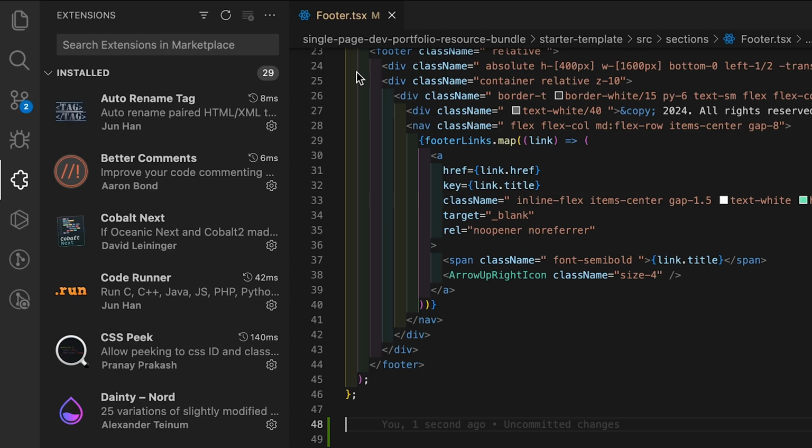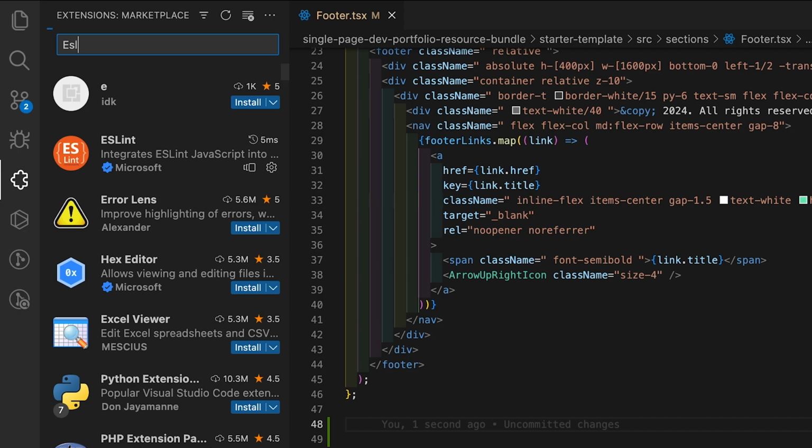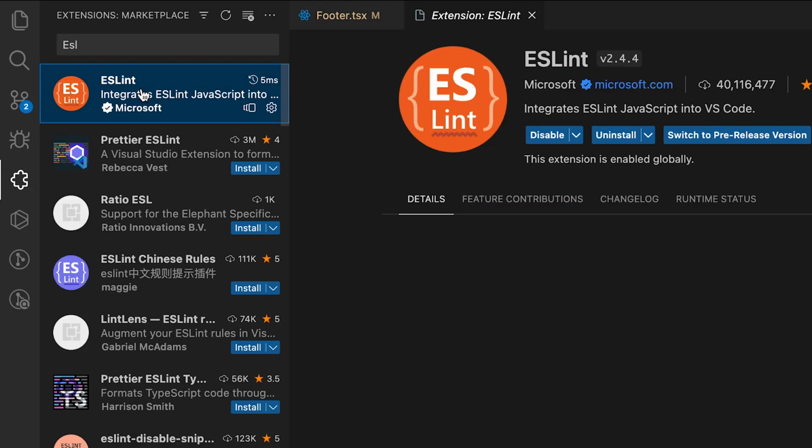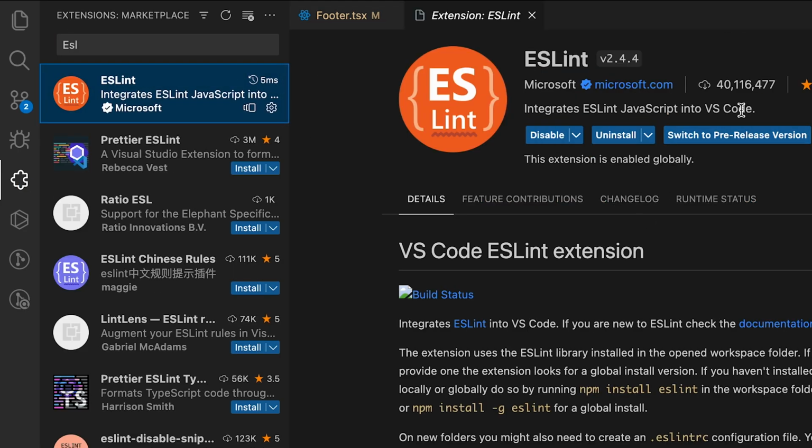Number six on the countdown, guys, it's ESLint, a tool that checks your code for errors and enforces best practices and ensures your code follows a consistent style. Think of it like a helpful assistant that reviews your code and points out mistakes before you even run it. You can find this extension here, it's ESLint. More than 40 million people use this extension.